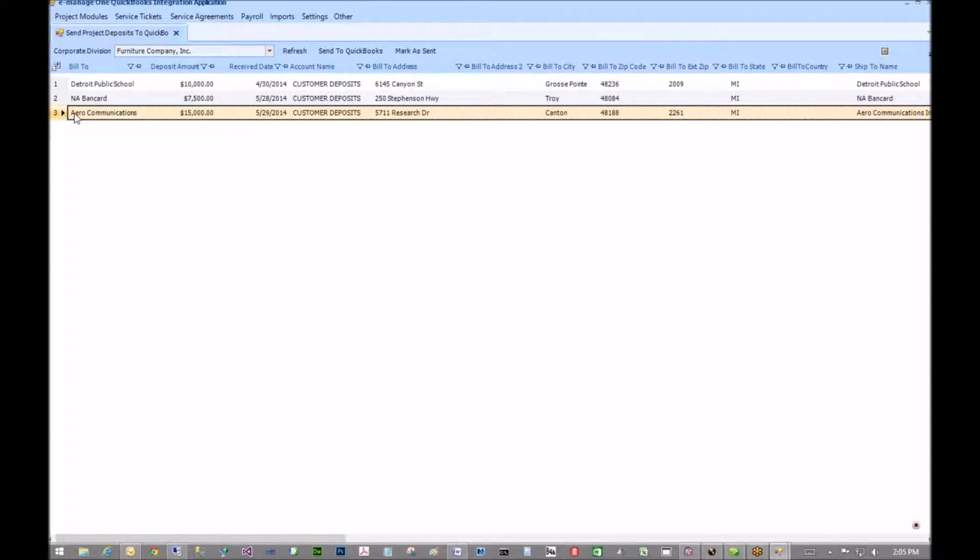So here's the deposit that we created. All I'm going to do is highlight this one deposit and send it to QuickBooks. And so this is Arrow Communications. Hold on, it didn't go over.